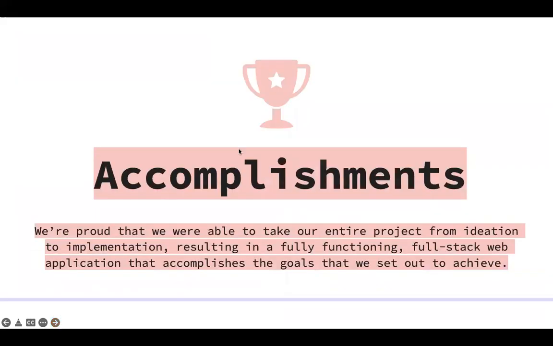We're proud that we were able to take our entire project from an idea to an implementation, and it's fully functioning, and we built it from scratch. We're really proud of that. We were really happy that we were able to reach our goal at the end after 3 days.